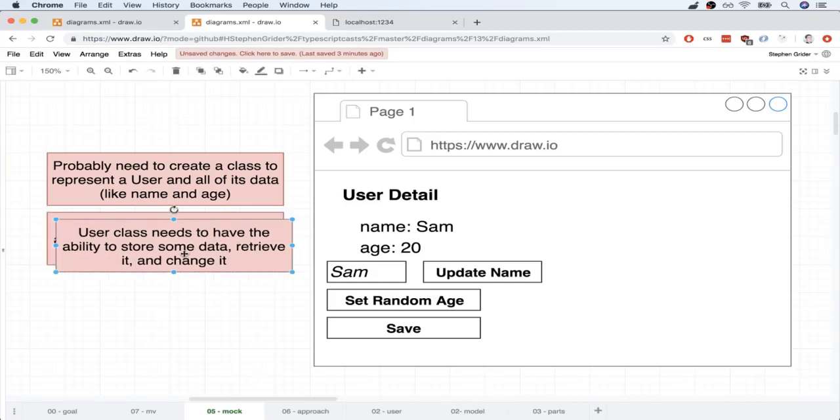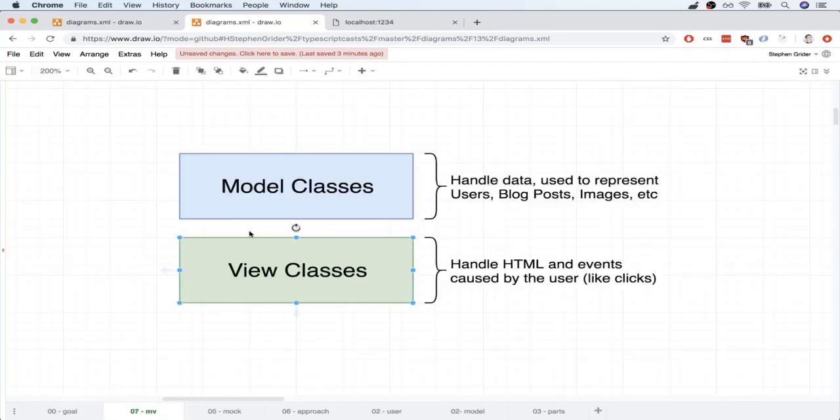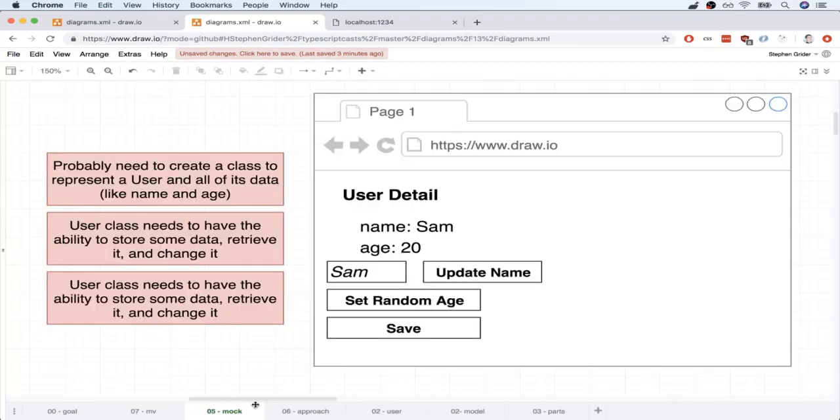The next requirement of this user class that I see very plainly is this text input right here, where we should be able to change the name of a user and then click on update name. And I also see that there should be a button here that says set random age. Now those actual buttons are HTML elements, and so the buttons themselves should probably be handled by these view classes. So we're not going to worry about the actual buttons just yet.